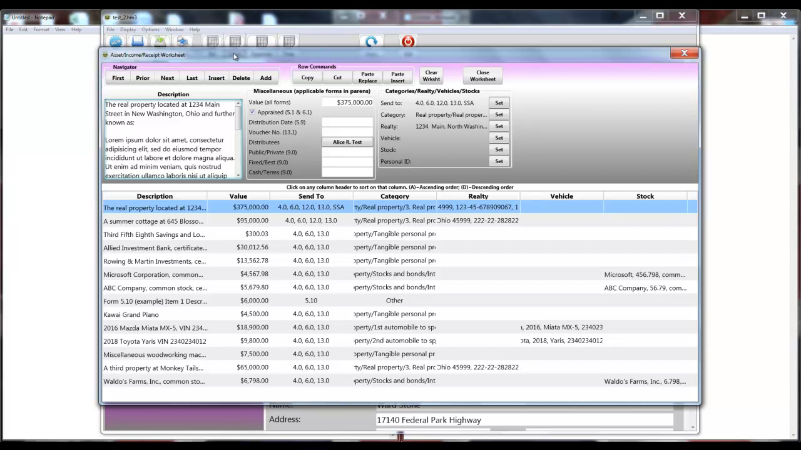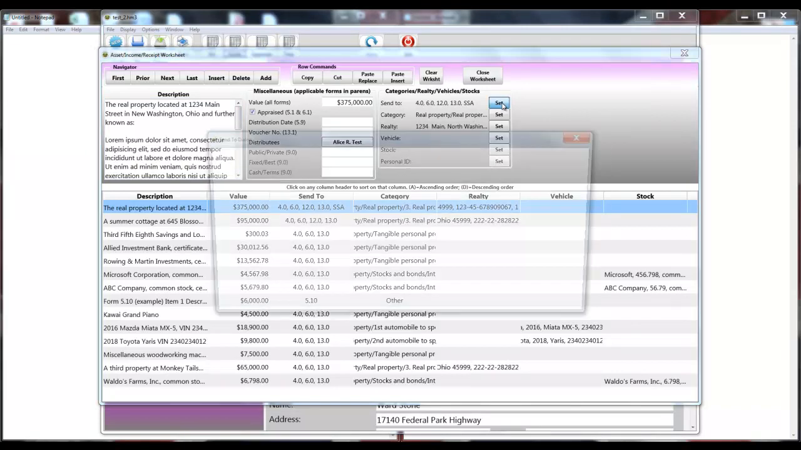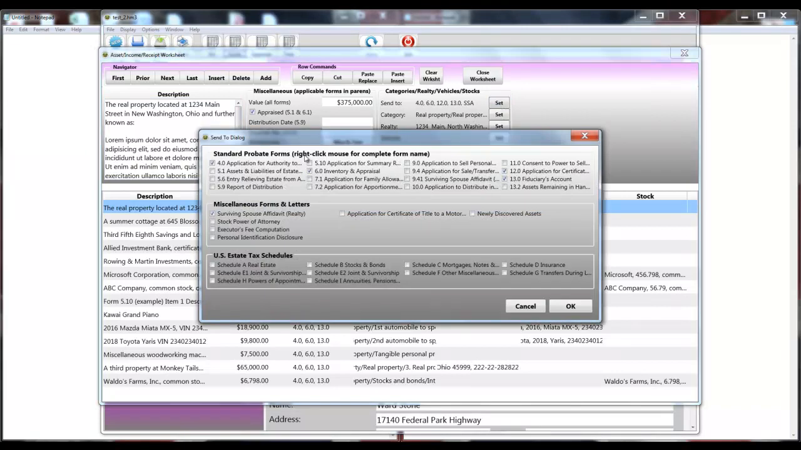The difference is, you might be saying, hey, where's the checkboxes? Well, the difference is that there are so many places that you can send assets and or their values that there's a separate dialog with all the destination forms, and I'm going to show it to you right now by clicking on the set button here. Send to, you see all those different places that you can send the particular asset to.